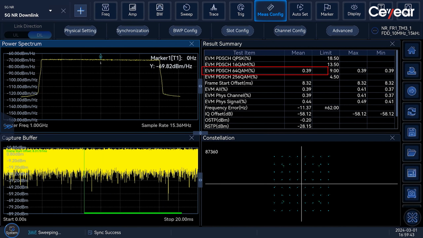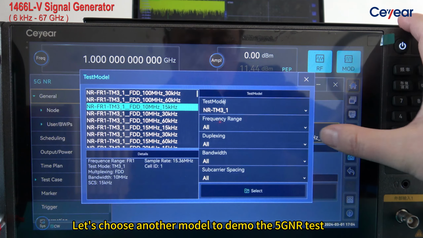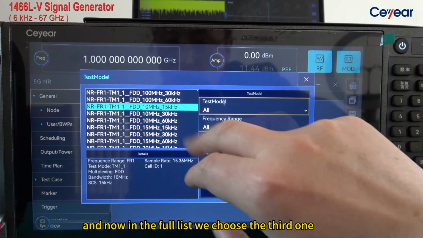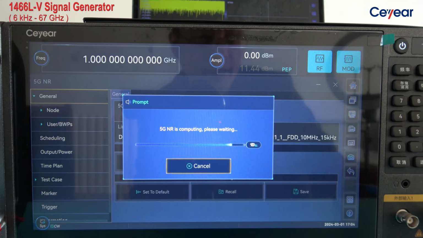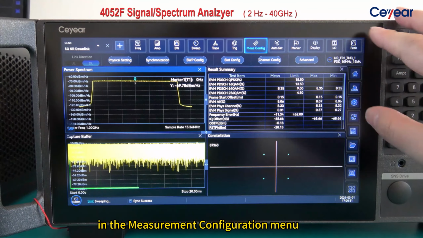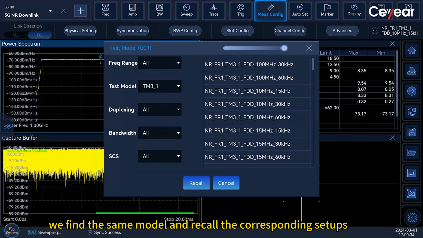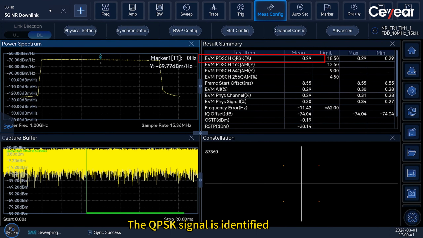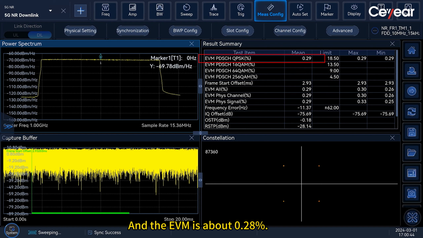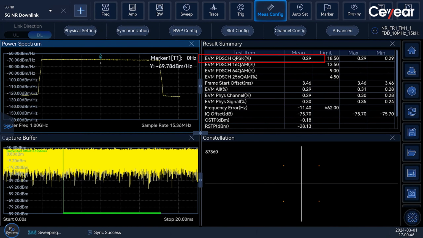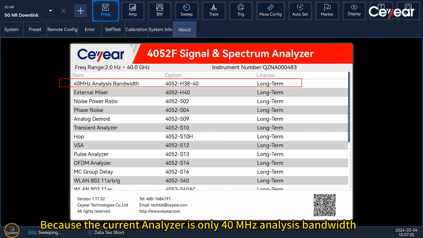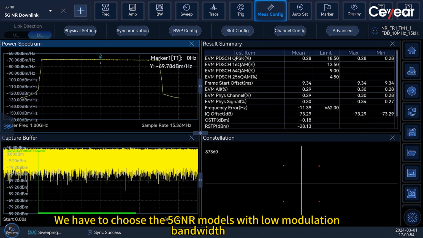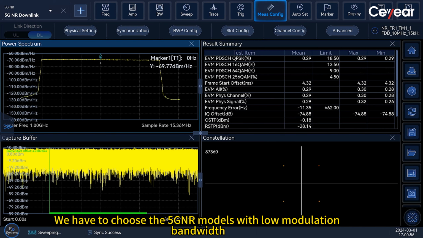0.40%. Let's choose another model to demo the 5G NR test. We cancel the model filter, and now in the full list we choose the third one. Again, in the measurement configuration menu, we find the same model and record the corresponding setups. The QPSK signal is identified and the EVM is about 0.28%. Because the current analyzer has only 40 MHz analysis bandwidth, we have to choose the 5G NR model with lower modulation bandwidth.